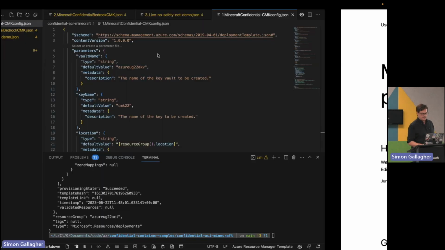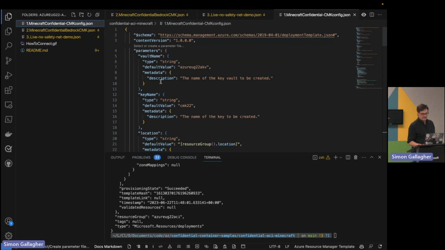And similarly, this is the other demo we have, which I'll just show you the code for now. I will say my ARM coding is not particularly amazing, but what we're using here is confidential ACI. This is using confidential ACI to take a Minecraft server, just a simple community-provided Minecraft server. We're deploying it onto confidential ACI with the default confidential compute policy, which will block things like the ability to exec to the container. And we're also tying it to use a customer managed key.